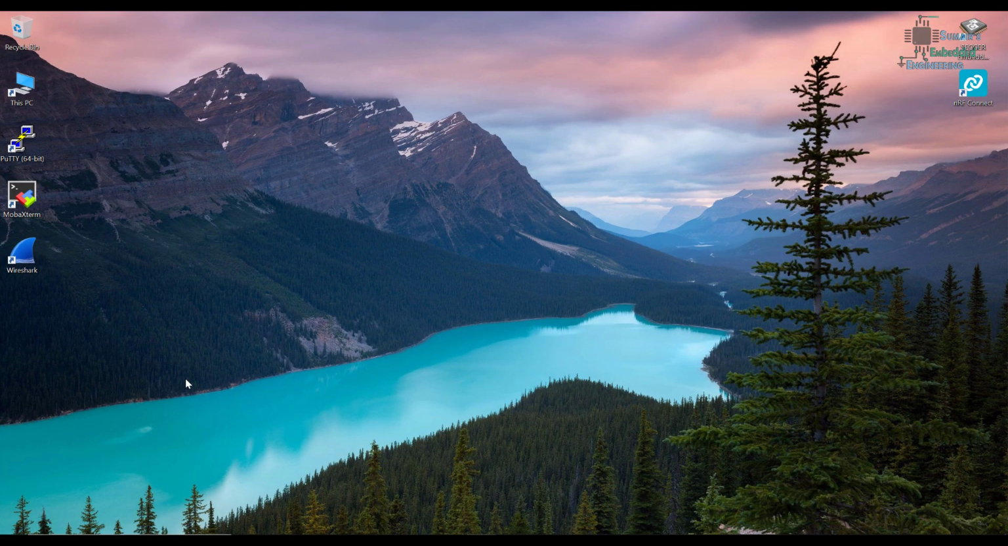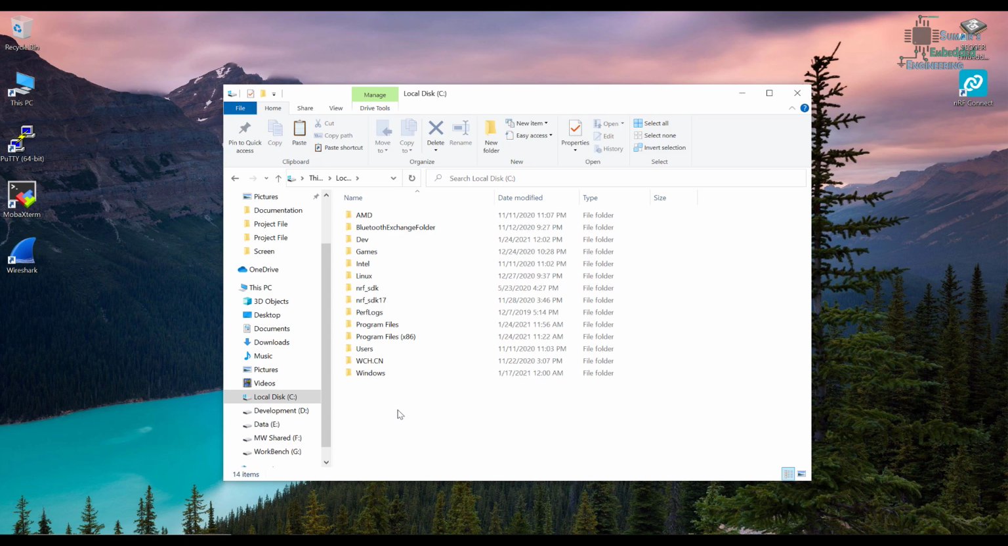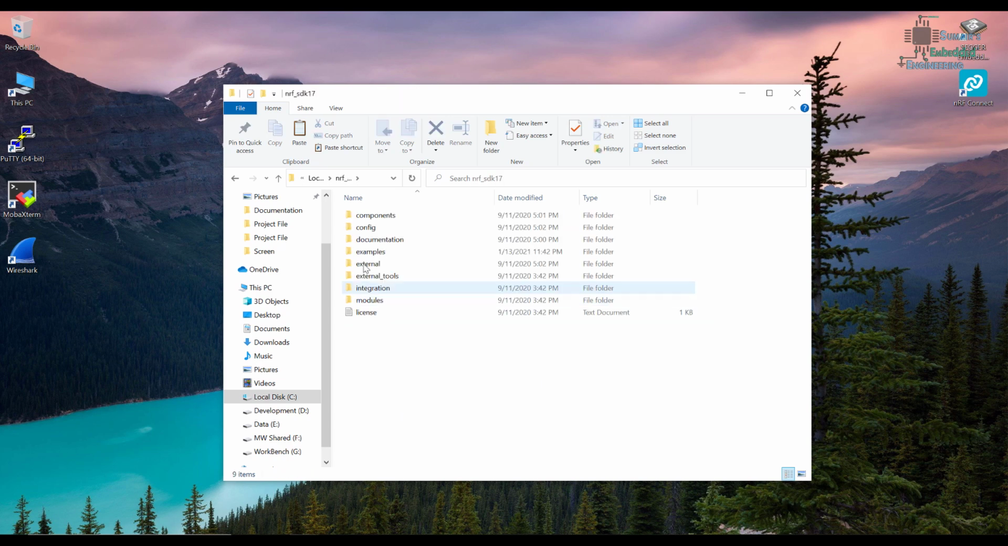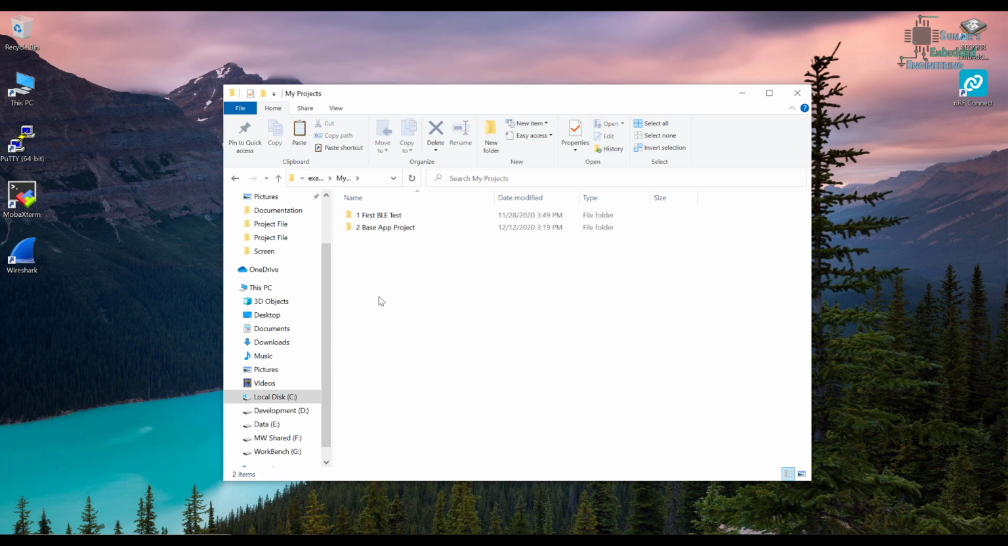Okay guys, now we are going to take a look at how we can program this random static address. So first of all, we will go to this PC and go into the C drive. Here we have our nRF SDK. Open the examples, and here in my projects is the base app project.